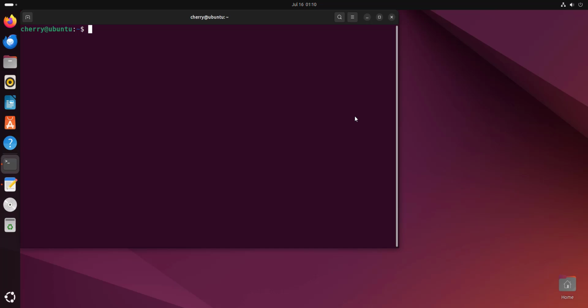Hello everyone, in this video we will look at how to install Postman on Ubuntu 24.04. Postman is a popular API development and testing platform used by developers and DevOps teams to design, test, document, and manage APIs. It provides a user-friendly interface and a suite of tools to streamline API management tasks. That said, let's now explore how to install Postman on Ubuntu 24.04.